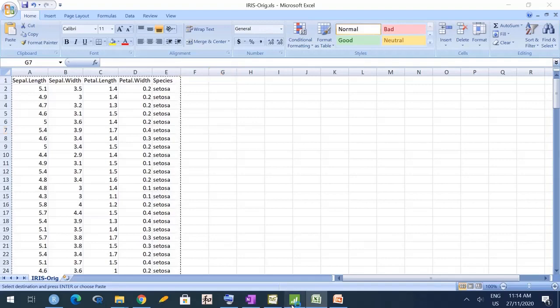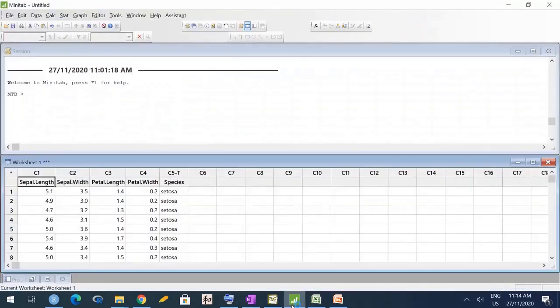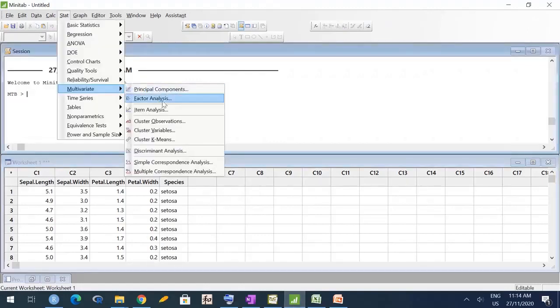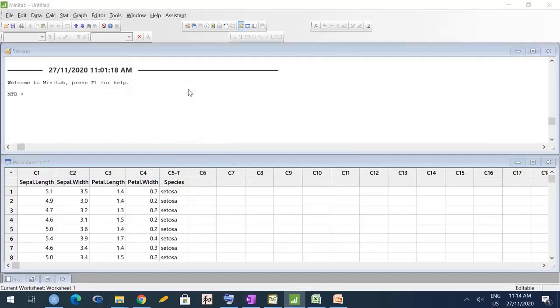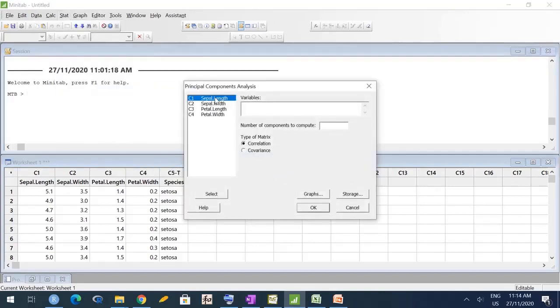So let me go to MINITAB. I have pasted this data set in the worksheet. We go to Stat and we go to principal components. So these four variables we will select. Number of components to compute. Right now let us say 4.